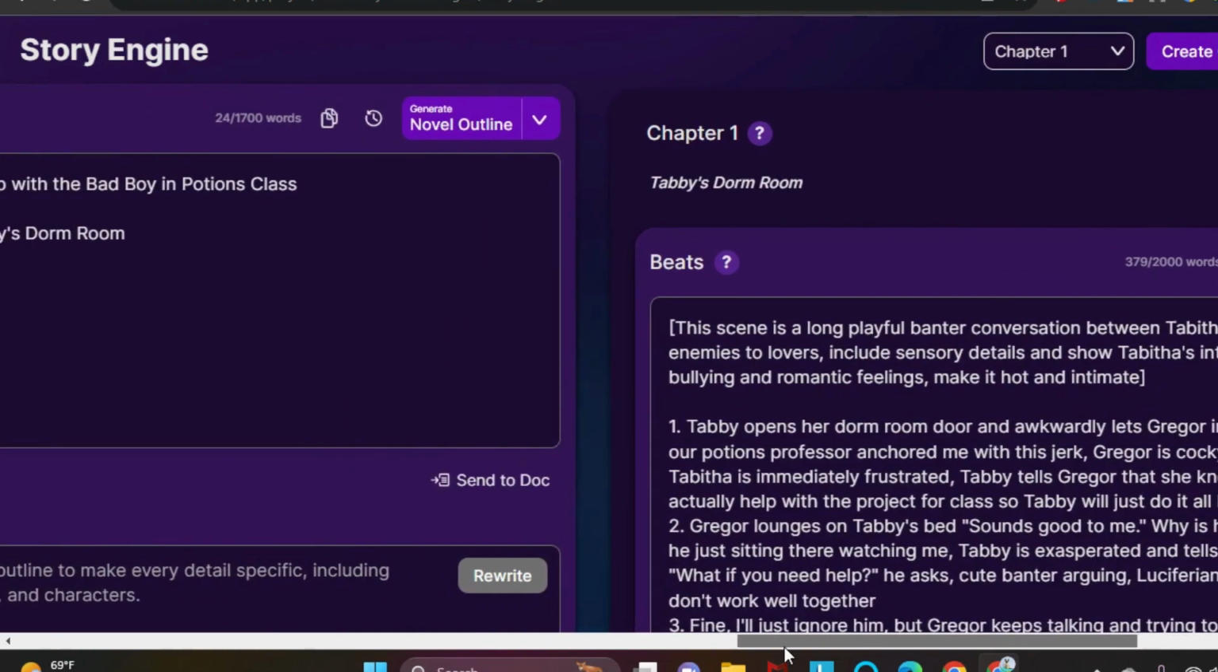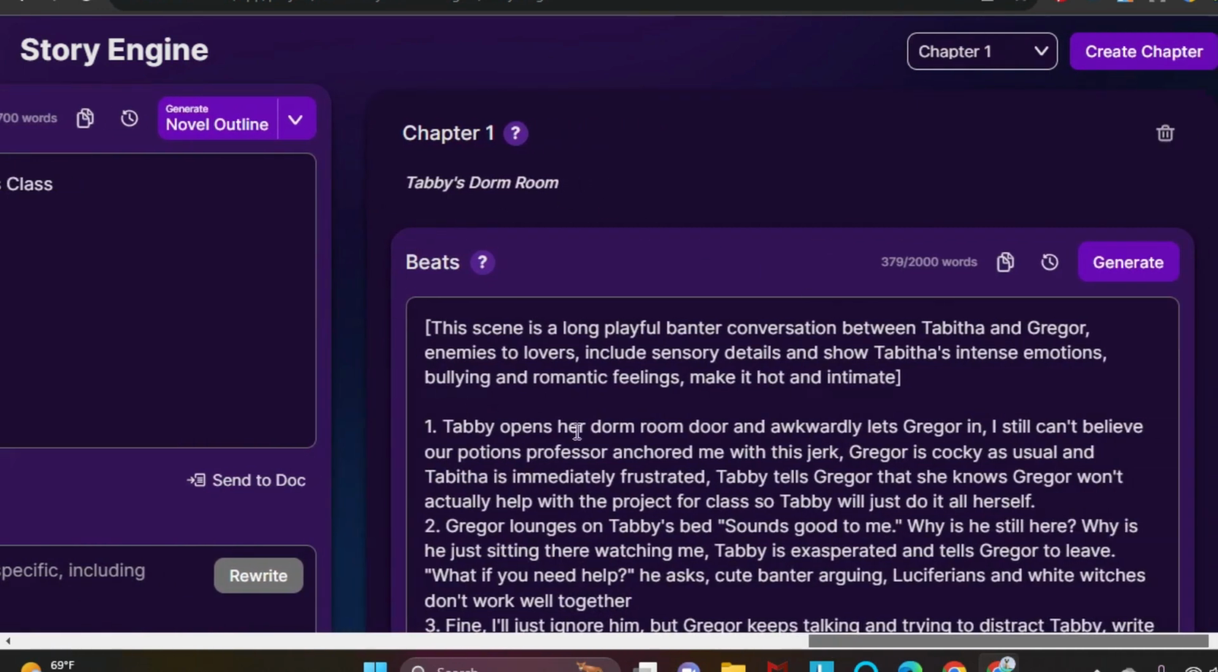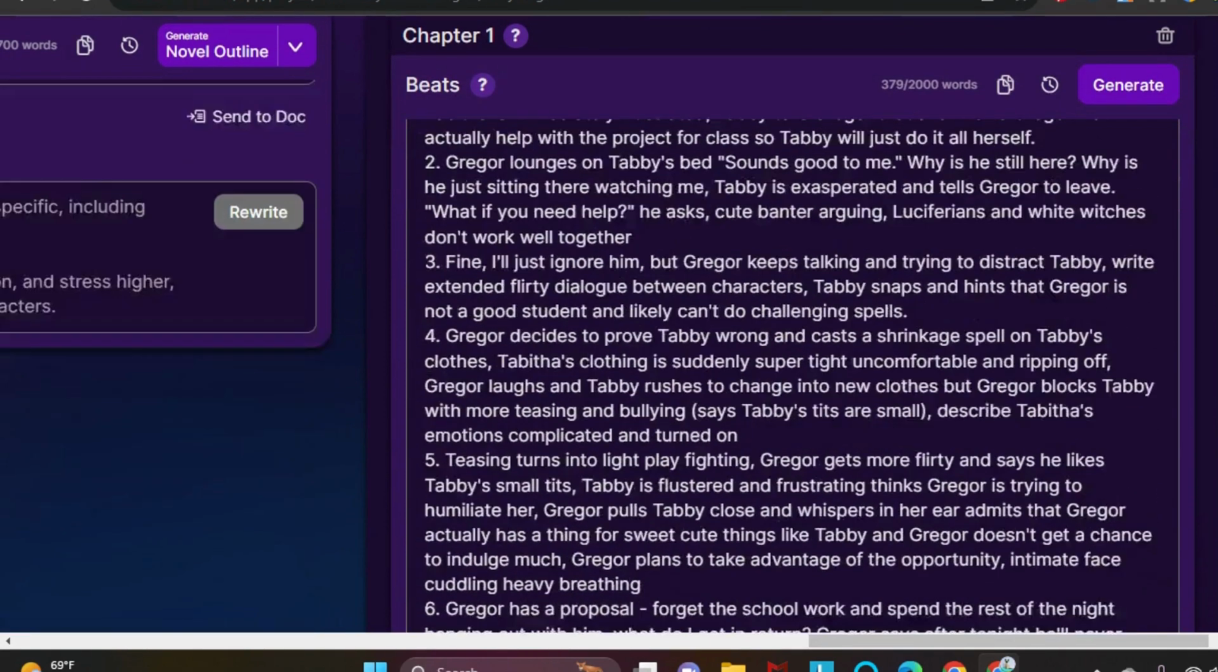I'm not going to get into a lot of details about the beats, but I did want to point out this section here that I put in at the top. This is another place where you can add more information that will help the AI get a better idea of what's going on. This scene is a long, playful banter conversation between Tabitha and Gregor. It's enemies to lovers, include sensory details, show Tabitha's intense emotions, bullying, and romantic feelings, make it hot and intimate. Again, you'll notice some of these things are repeated from the style box. Great. I think the more you repeat it, the better.